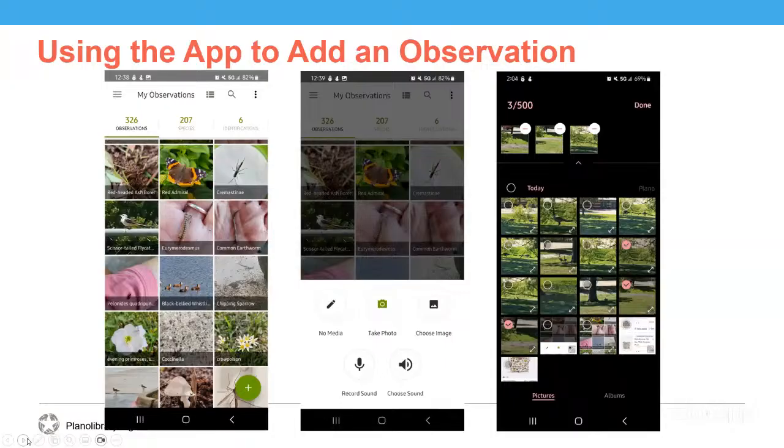You can add more than one photo to your observation. It does say 500 photos, but it will not let you upload 500. Not quite sure why it always defaults to 500. Even if you could upload 500, I don't recommend it for one observation.